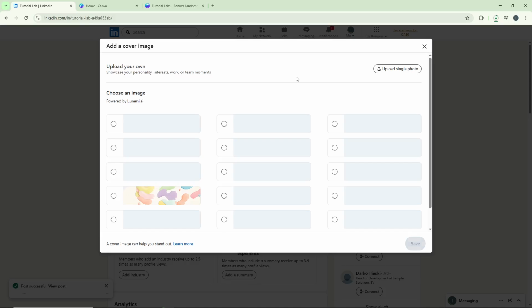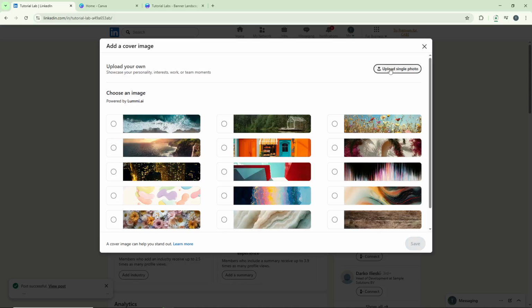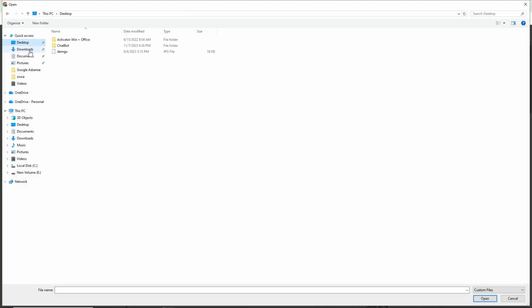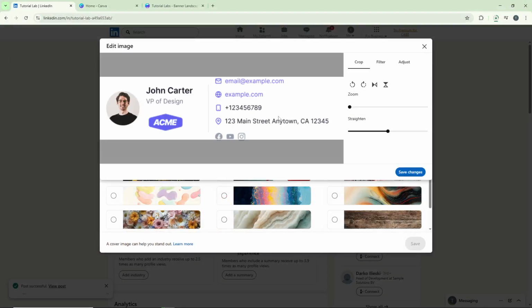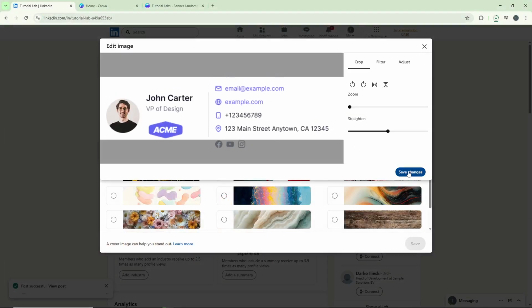A new window will pop up. Click on Upload Single Photo, which allows you to choose the banner you just created. Navigate to the location where your downloaded banner is saved, select it, and click Open. Your new banner will appear in the preview. If everything looks good, click Save Changes to apply it to your profile.